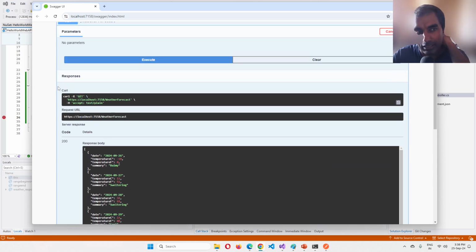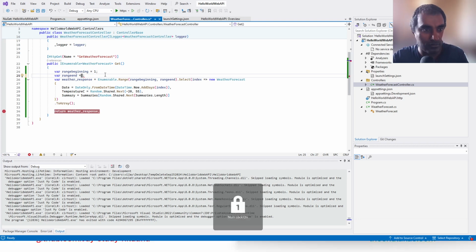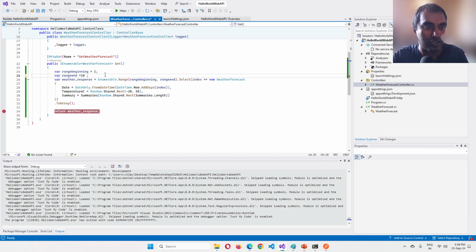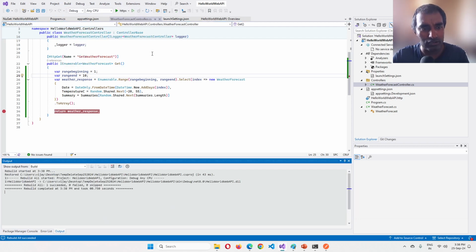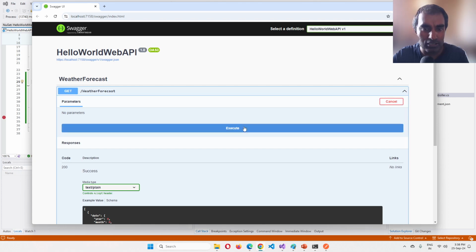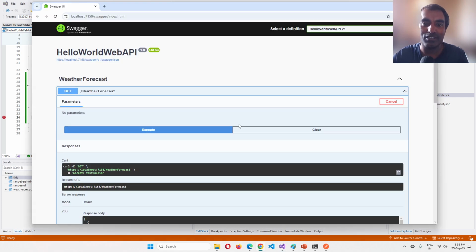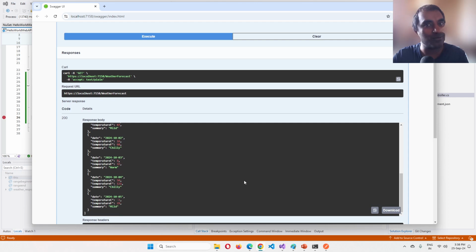Now I want to see 10. So I'll go back here and change this rangeEnd to 10. I think I pressed insert accidentally. Sorry. Okay, 10, there we go. Now if I rebuild and run this, I should get 10 items. There it is, so I do have 10 items. Seems to work just fine.